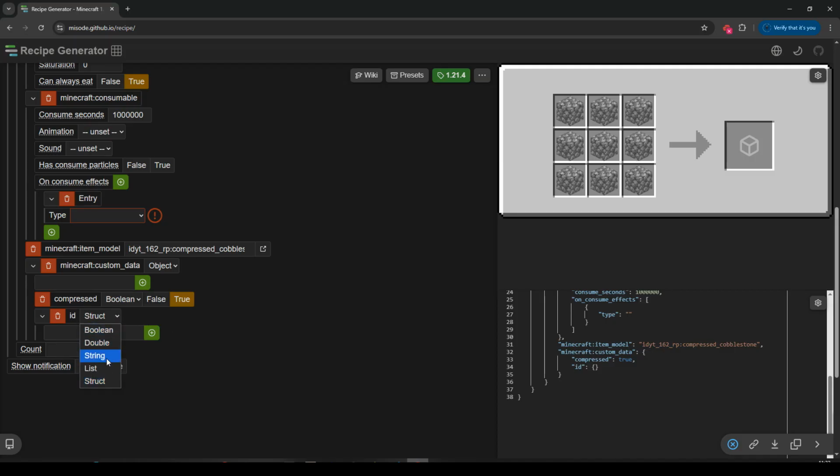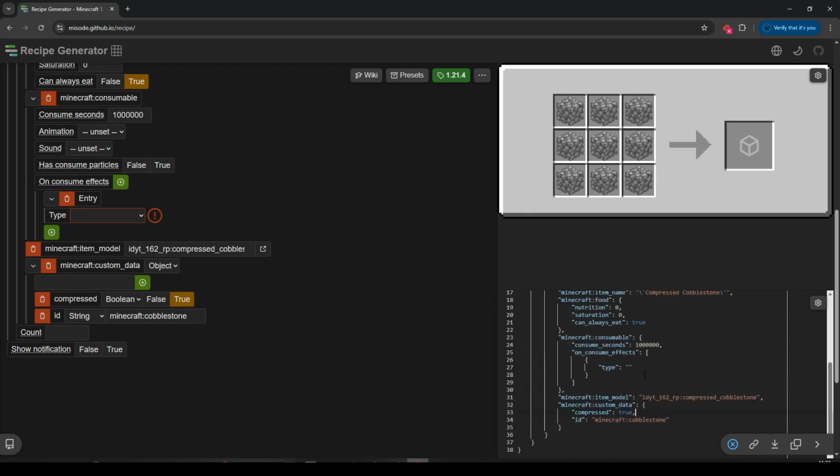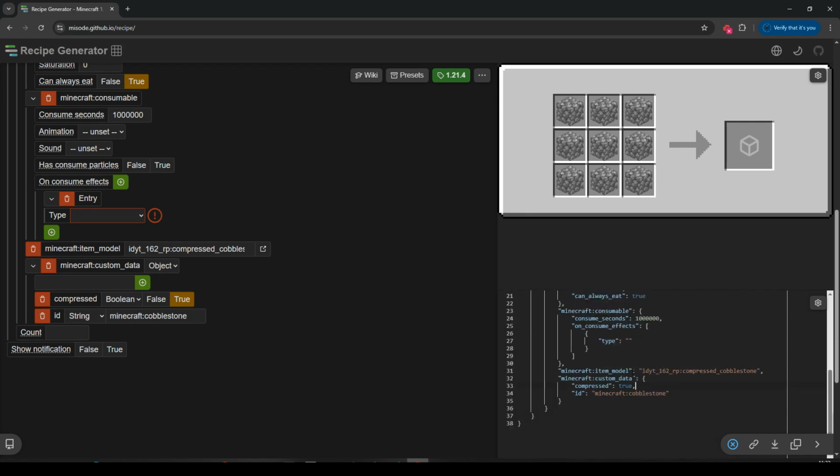Okay, this one's going to be a string. And the string will be Minecraft cobblestone. Oh, I'm not typing very well today. Okay, that's better. Now we look at our custom data. We can see we've got compressed true and ID Minecraft cobblestone. Right. ID Minecraft cobblestone is the item it's going to give you 9 of when you right click on it.